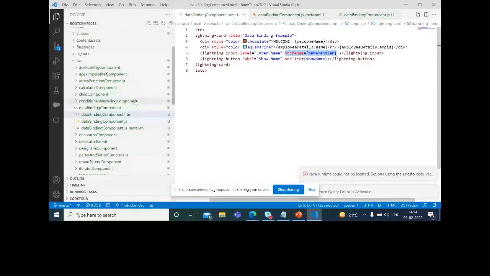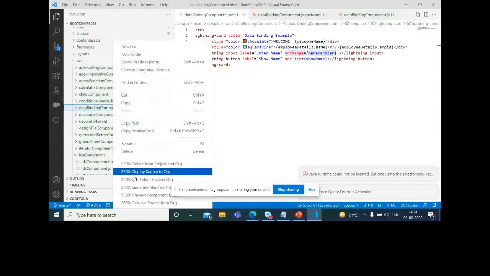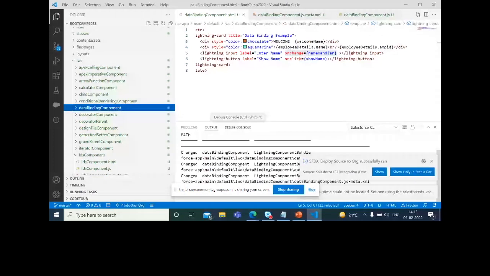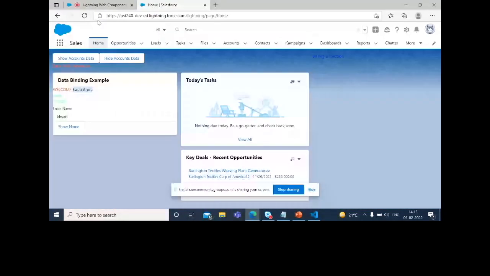So let me push this component to the production org. So this is the command, deploy source to org. Whatever changes I have done will be reflected in my UI. Let's refresh. So right now it's coming Swati Arora, and now I'm changing the value.